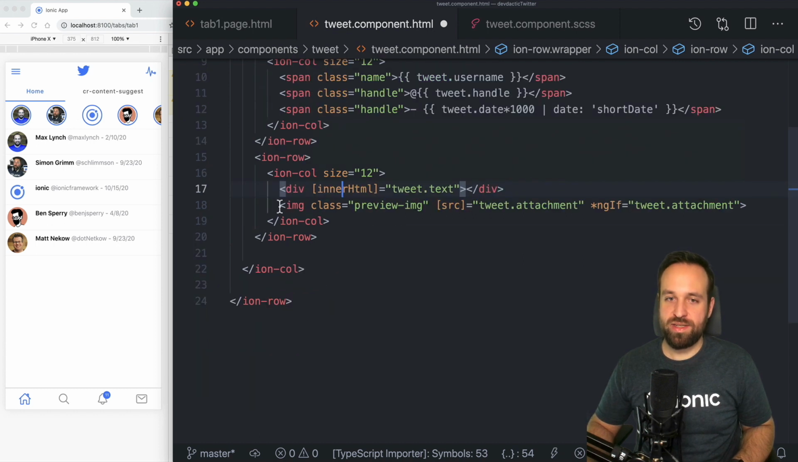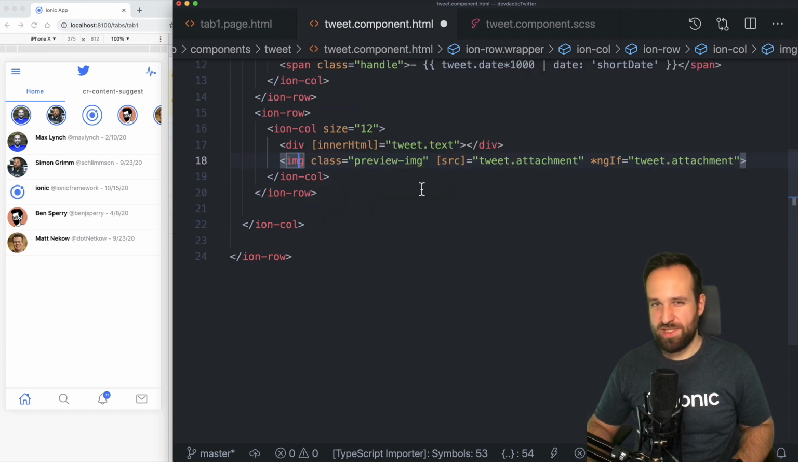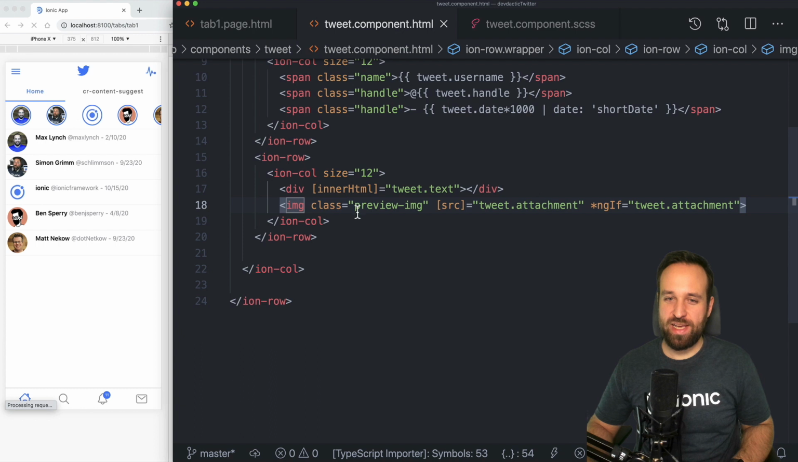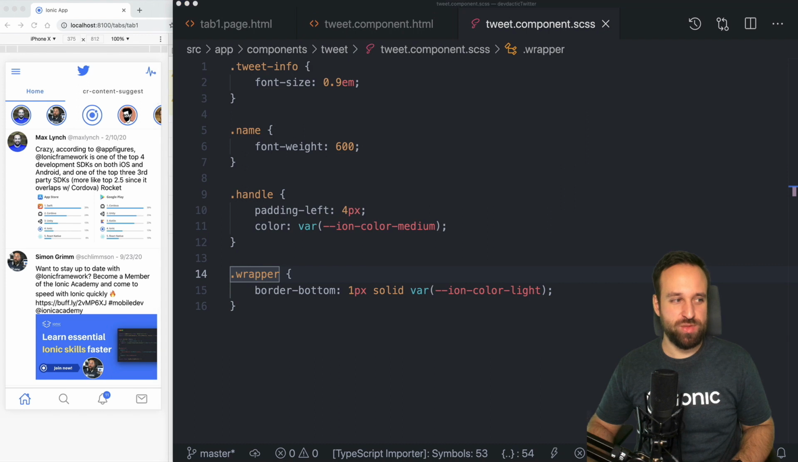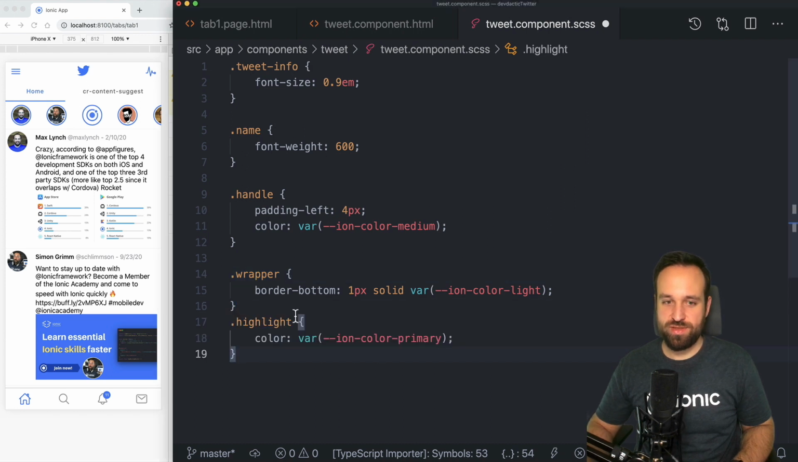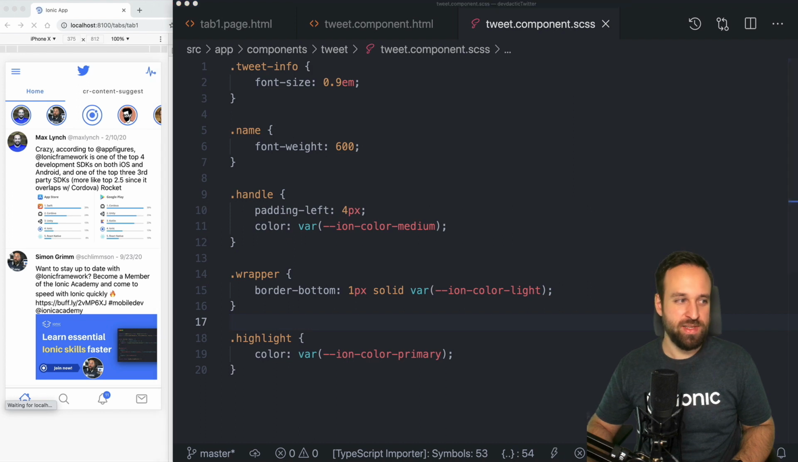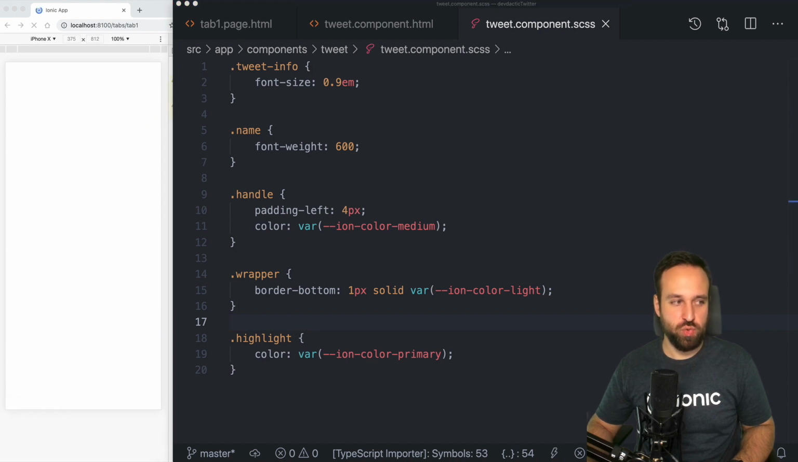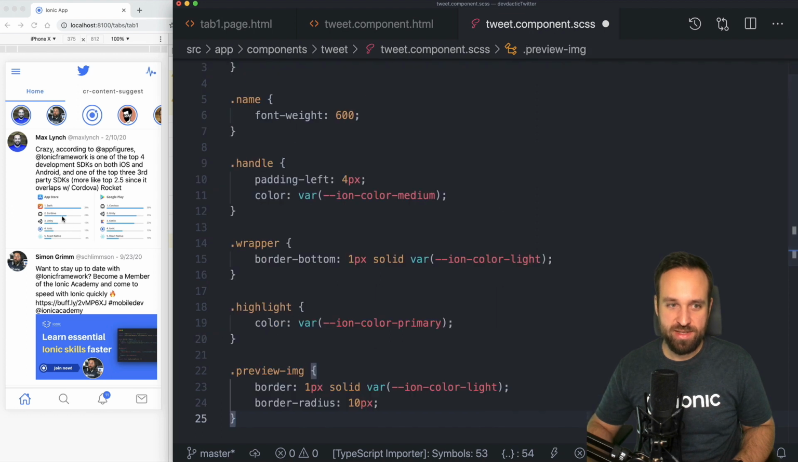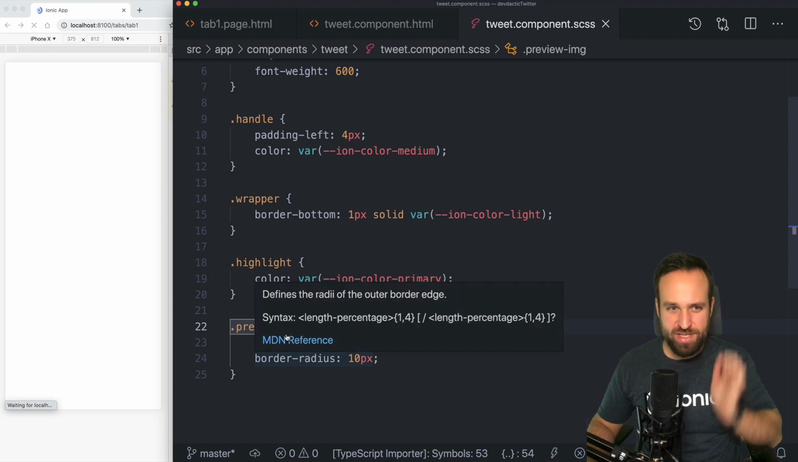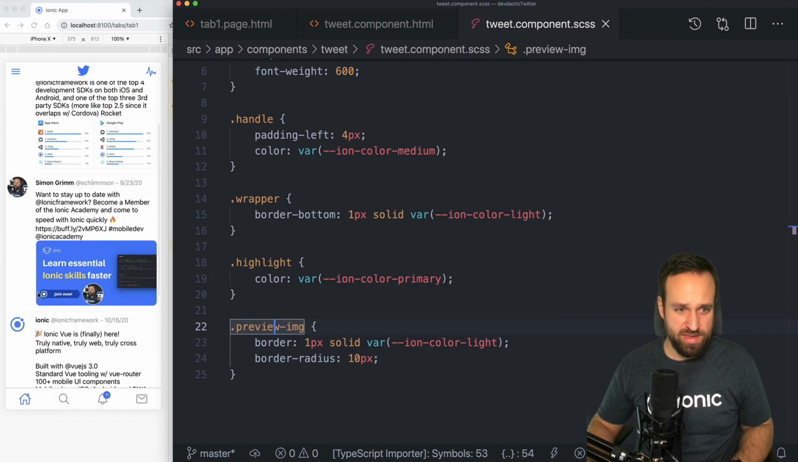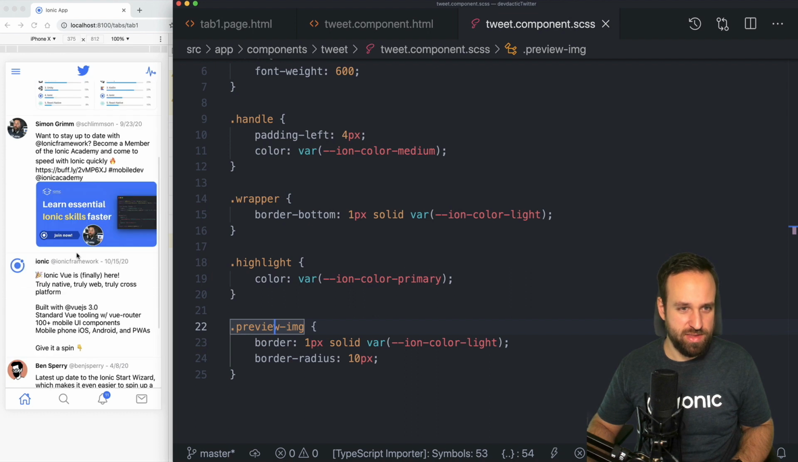Also, I added an image below if there's an attachment inside the tweet, and we're gonna for sure add some custom styling to that image. Now, if we save this, we're gonna notice that our tweets are not highlighted. This has two reasons. The first reason is we haven't added the highlight class, which is just changing the color to blue. And I think for the preview image, we could also quickly add our custom styling. So the preview image on Twitter usually has a little border and some border radius, and then it should look like this. Looks better, I think.